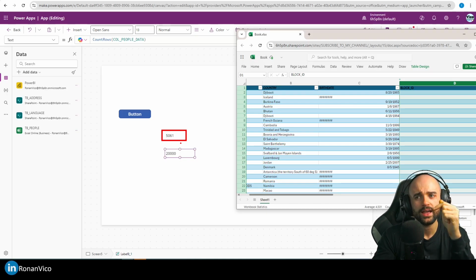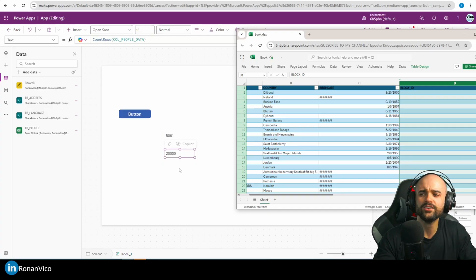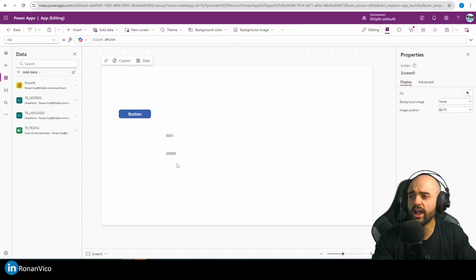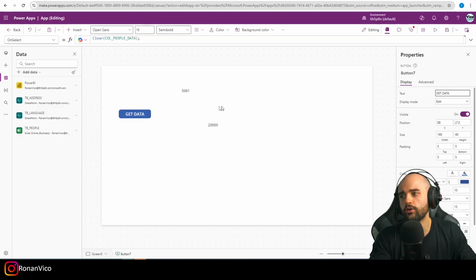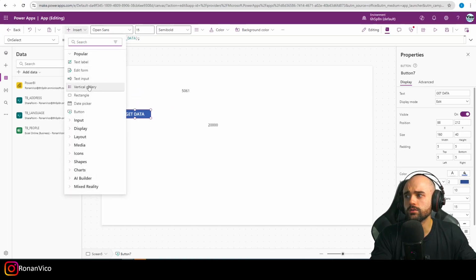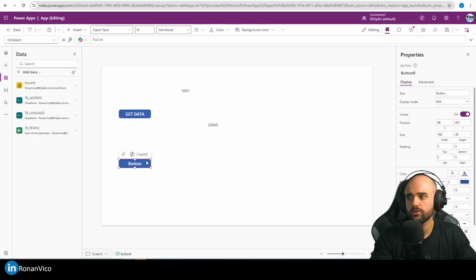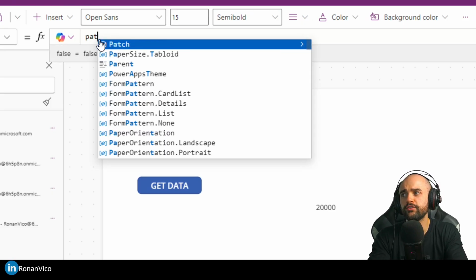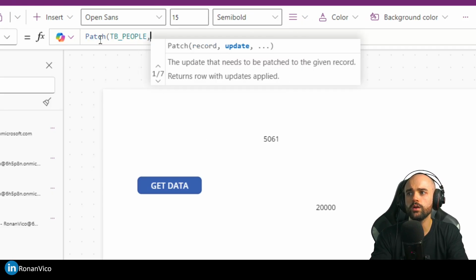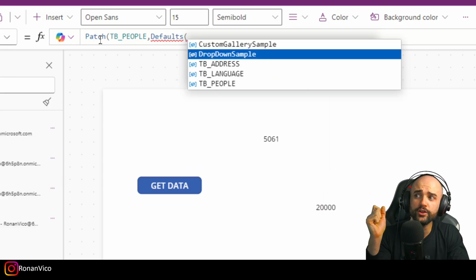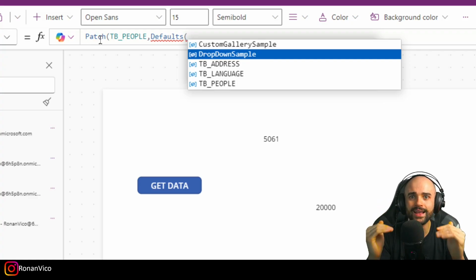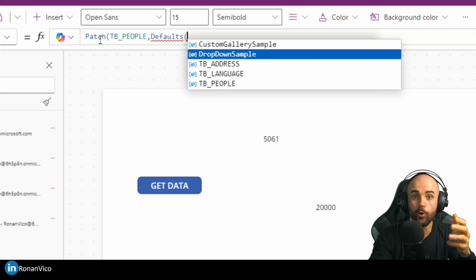let's check. If I insert a new row, what is going to happen? Let's check it out, right? So this button here, I will change to collect the get data, okay? And I will create a new button that inserts a new row. So in this button, I will insert a Patch function to TB people that creates the defaults row. And it is important to use the defaults, okay? Because we'll create a new row with exactly the false value and copy the formula.